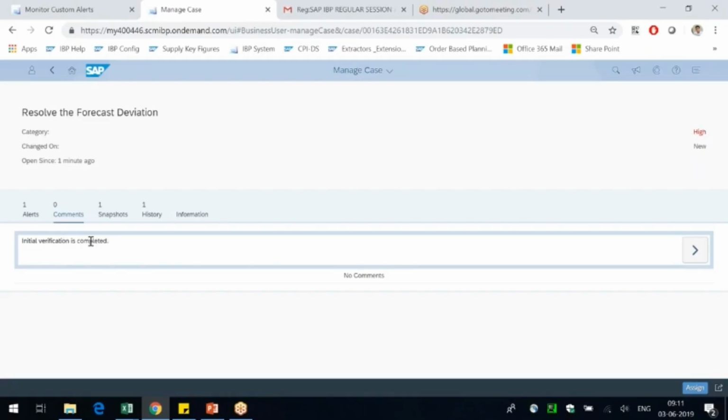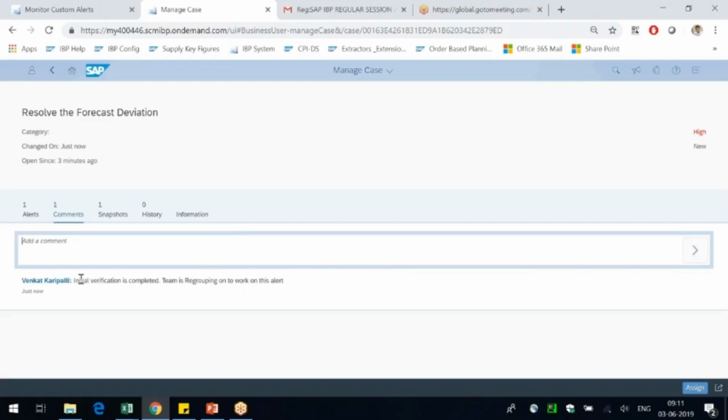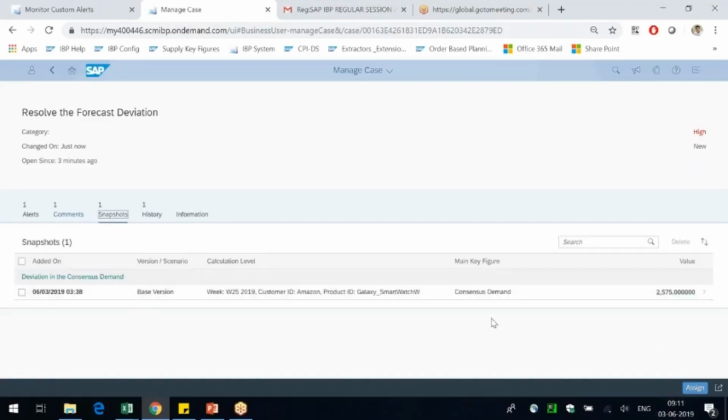The team is regrouping to work on this alert. It's just a comment I'm giving. I'm just saving it. This comes in here, and then I'll go to the snapshots. I'll take a snapshot.